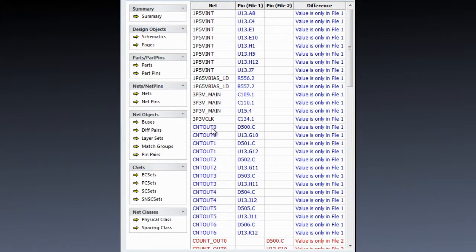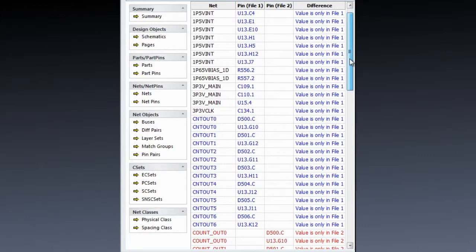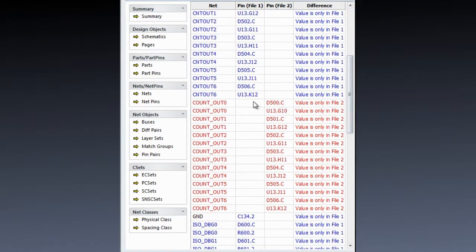Let's see some specific examples. Some nets are shown in blue. These nets only exist in File 1 and are deleted in File 2. Here, the nets are in black on white, only the pins are blue. These are pin changes only. The nets are in both files. The blue pins are only in the nets in File 1. The nets in red are added in File 2. They don't exist in File 1.